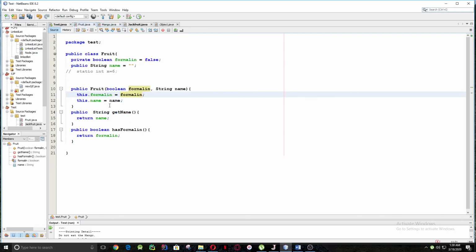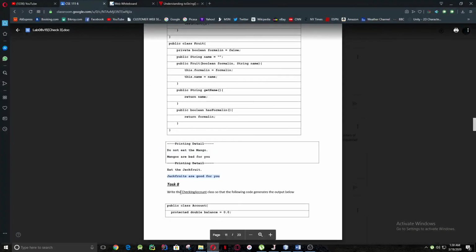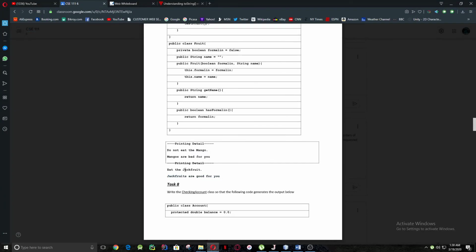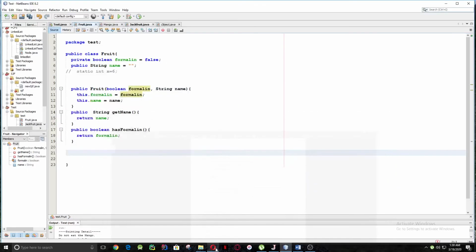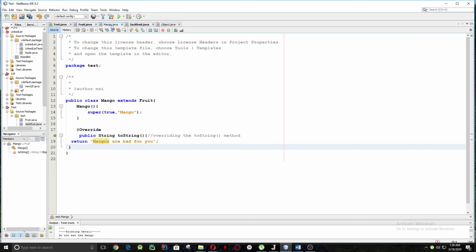This fruit class also has a toString method that is invisible to us. We could override that, but since we haven't been asked to give a certain output related to fruit, we haven't overridden the fruit toString method.